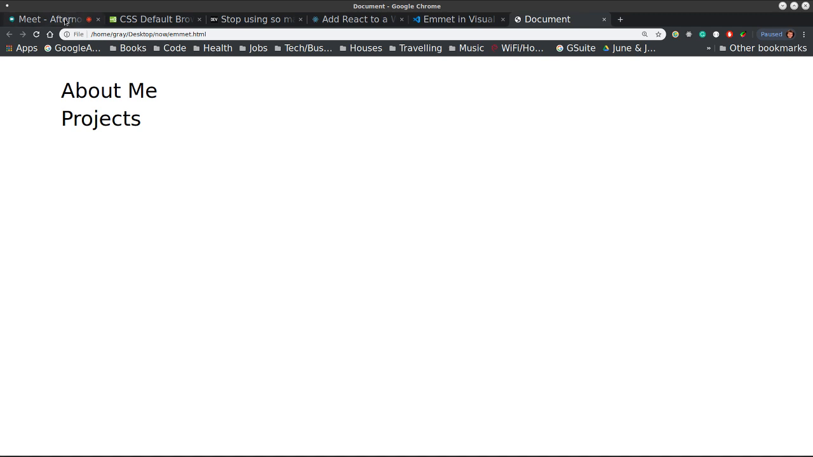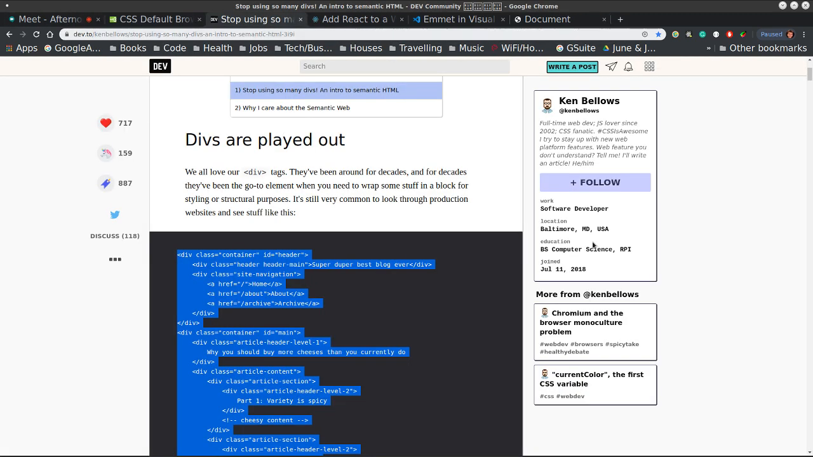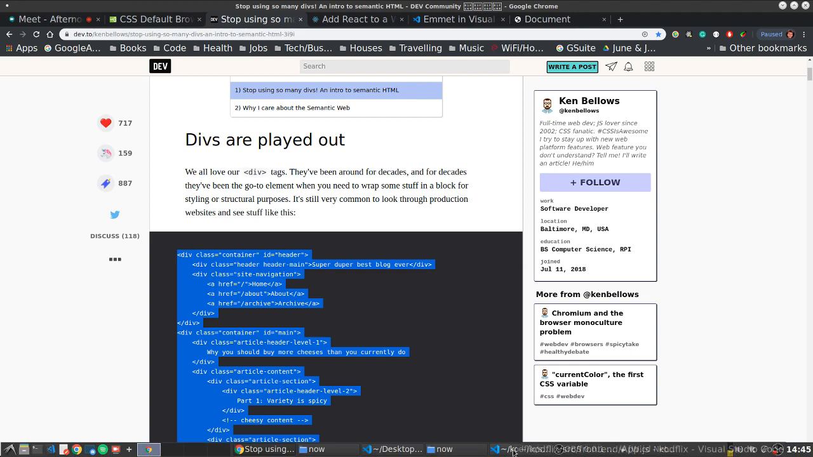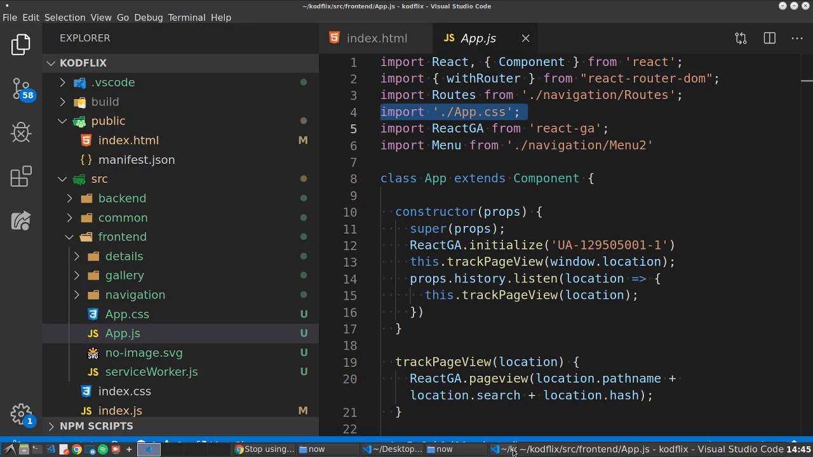So the last thing I want to do is just mention that search engines, when they're rating your site, one of the things that they will look at is what sort of markup you've used. And one of the things that they don't like is just divitis, right? Divs everywhere.